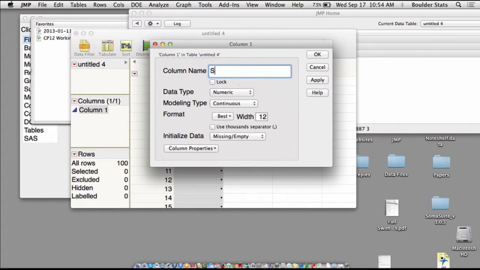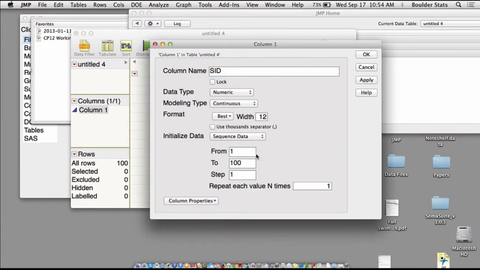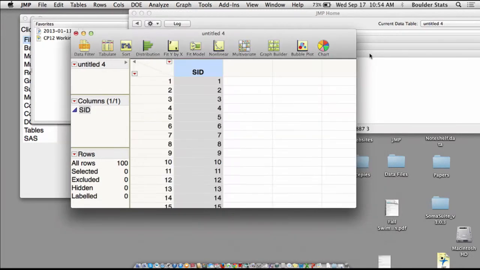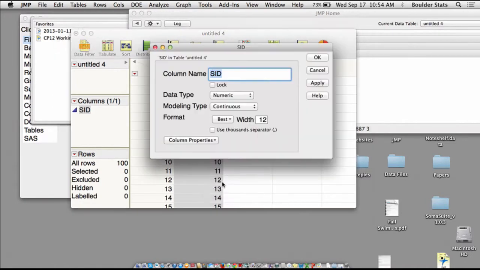So I'm going to call this subject ID. And what I want in there is just the numbers from 1 to 100, okay? And I say OK, and it populates. Now if I go back to this column info, that option's all gone because this column has had numbers put in it. It's been initialized.